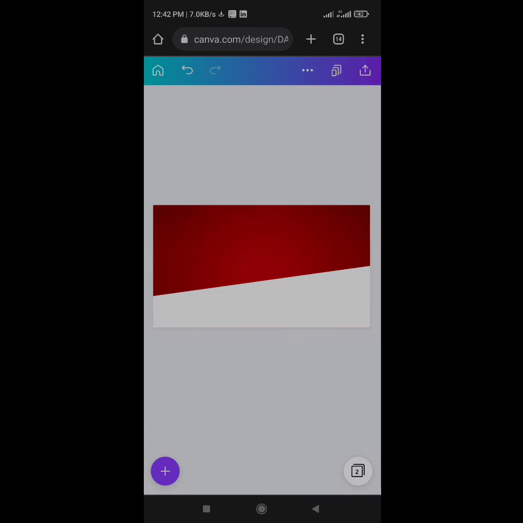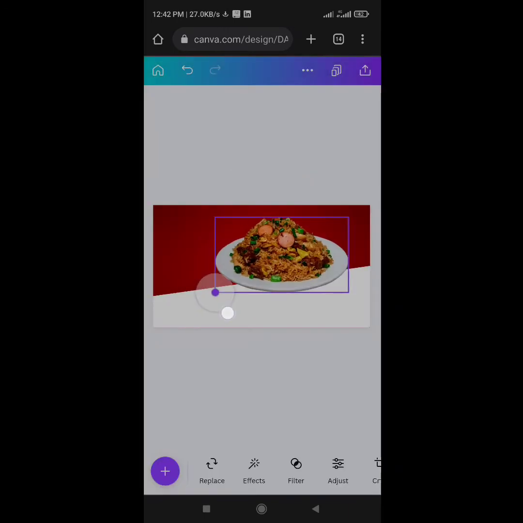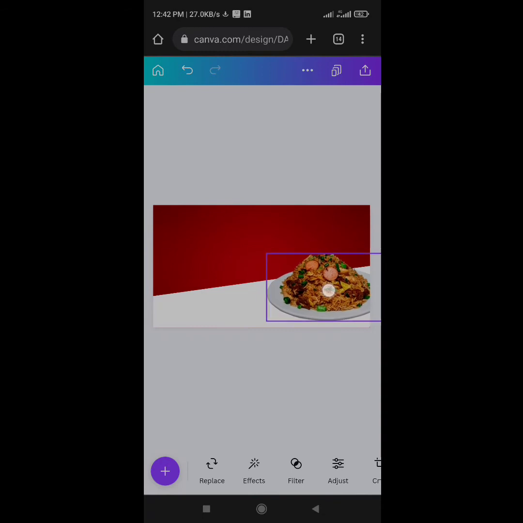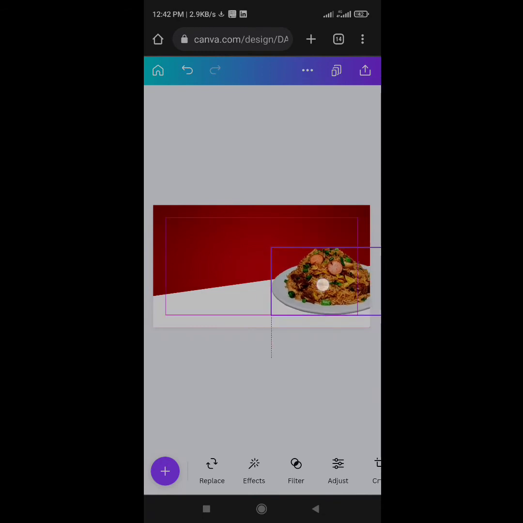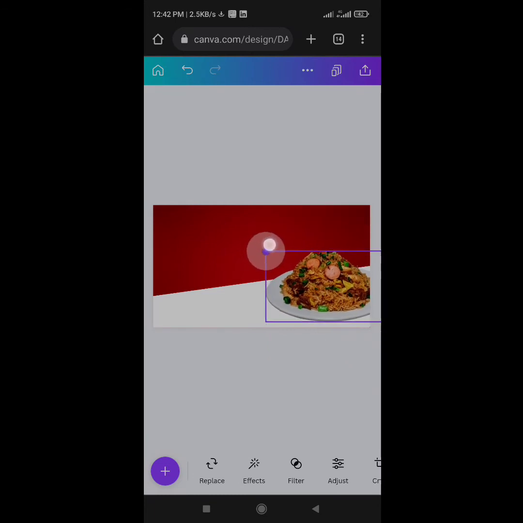Alright, so the next thing I want to do, let me bring in my jollof rice. Come to the plus icon, click the plus icon, then this is the image that I've uploaded on my Canva library already. So this is our jollof rice. So let's just leave this here first. We might adjust it later.